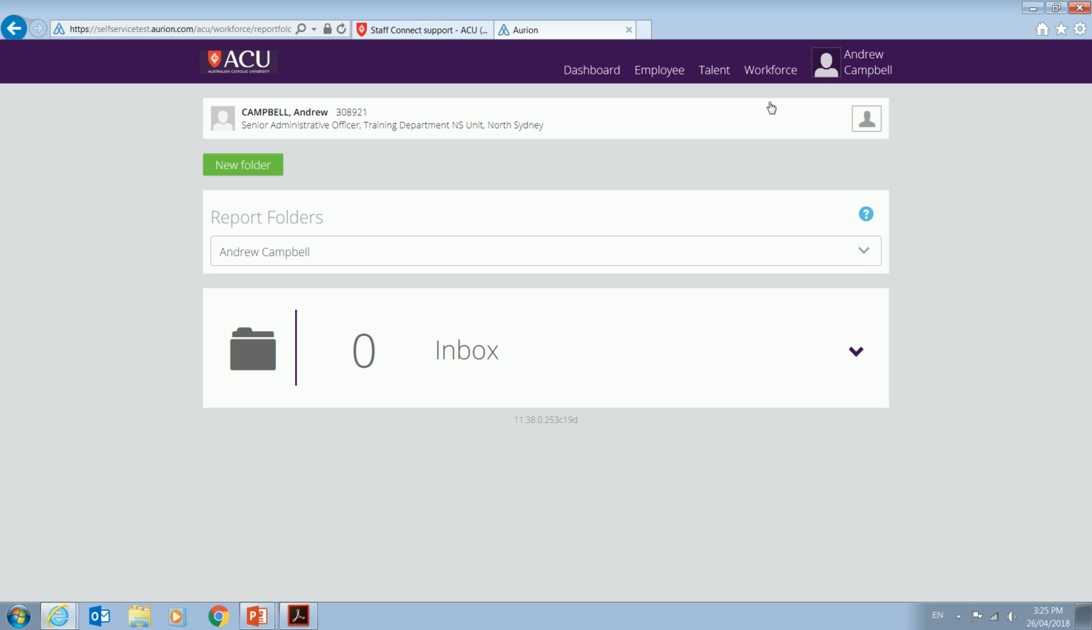This is where any system-generated reports will be delivered to. The last drop-down menu is our Help menu. If you click on this Help, you'll be taken to the Orion Help Desk. This is where you can access online help, including reading tutorials and watch self-service learning videos. Be aware that this is not ACU specific, but just generic training.